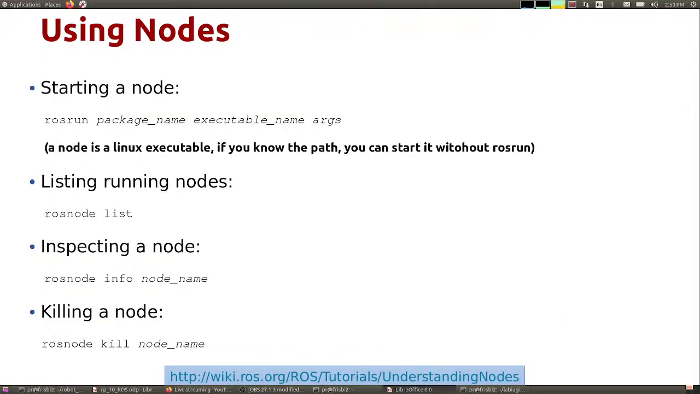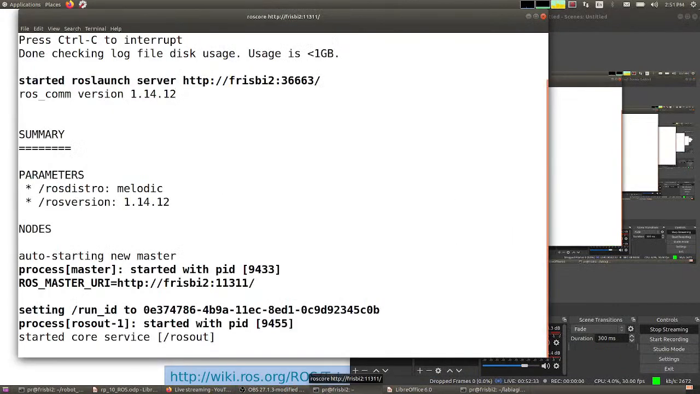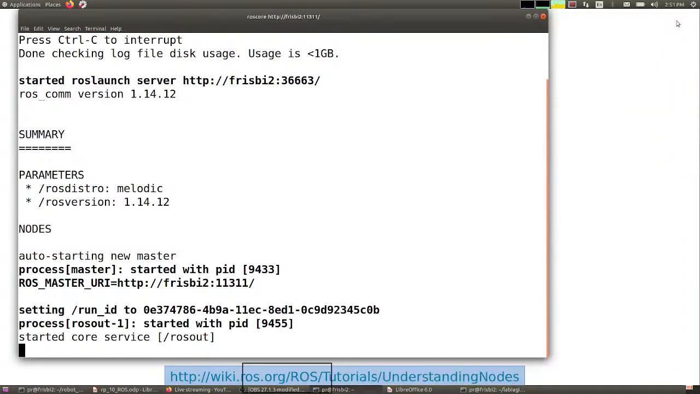I will start using this. And what I will be running is the simulator. Okay, ROS run, package name stage ROS, executable stage ROS. Tab completion works.